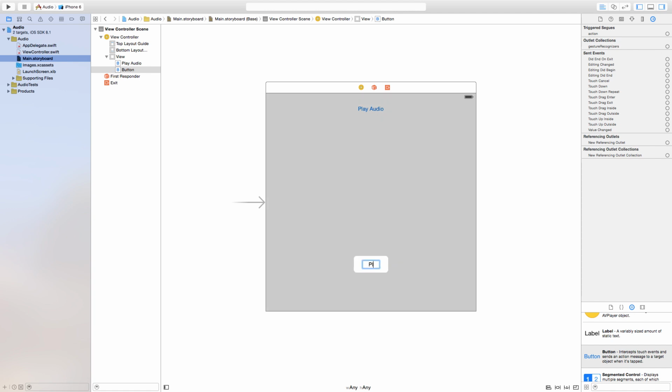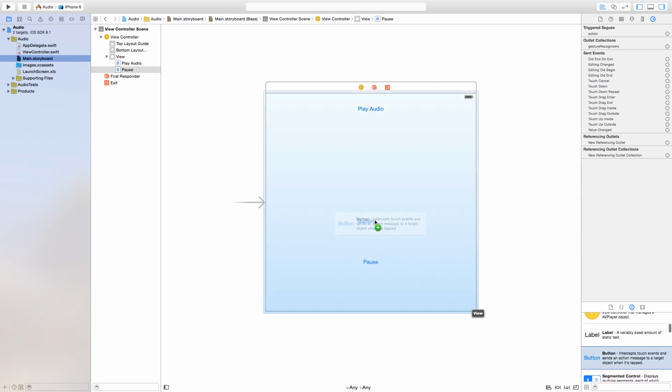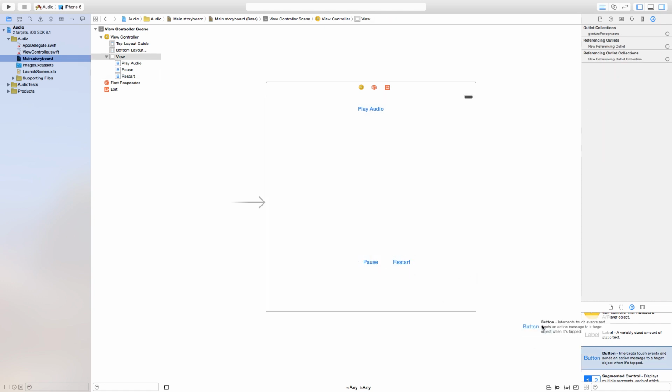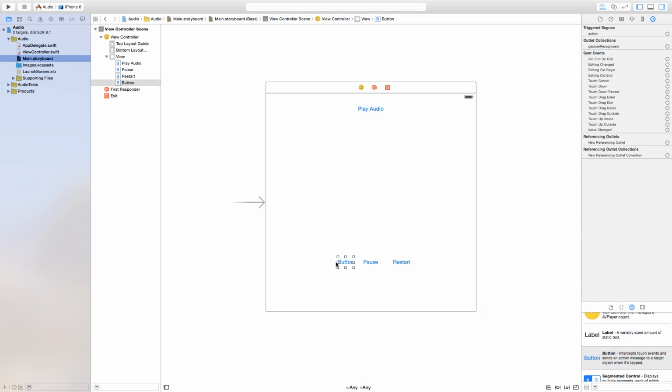So go ahead, add a pause/play button. Let's say play or pause. This will first say pause because this is actually going to manipulate the background music. And then we have our second button, and this will be restart. And lastly, we have a third button, and this is going to be our stop.